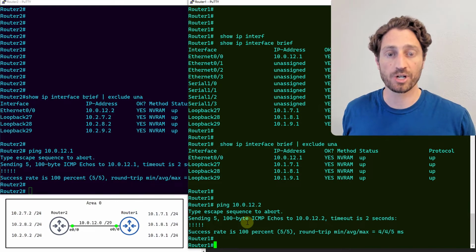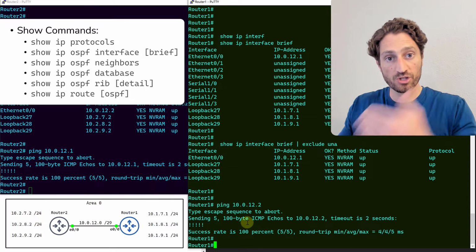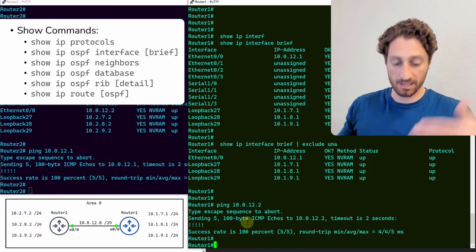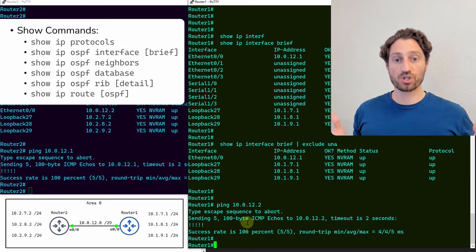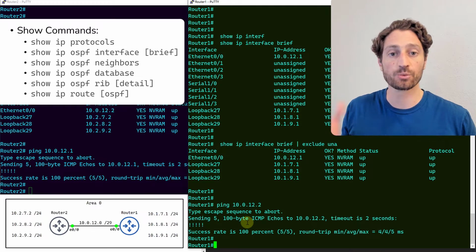Now, throughout this demonstration, I'm going to show you a lot of show commands. And what I'm going to do is I'm going to show you the show command before we configure something. Most of the time, you won't see anything. Then I'll configure something, and then I'll show you the show command again so you can see how the output is different. This way, you'll know exactly what to look for if you're trying to verify this configuration in the future.